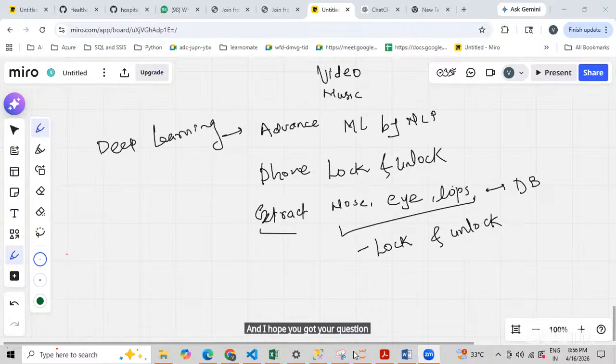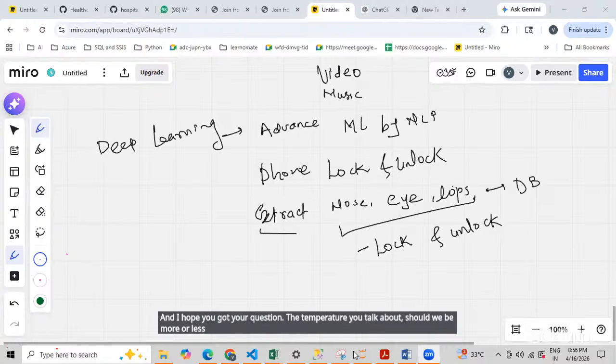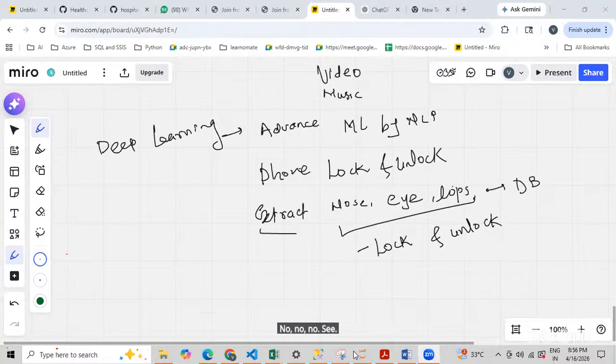The temperature you talk about, should it be more or less? No, see, if you set your temperature to zero, it means your randomness is zero.